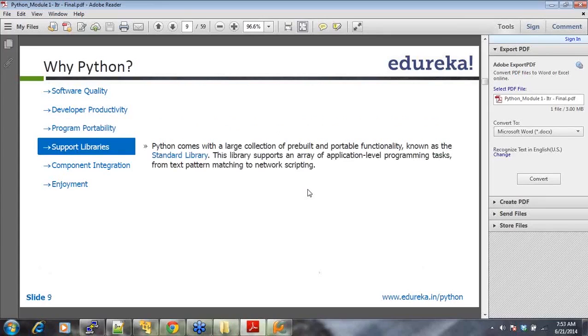Support libraries: Python comes with large collections of pre-built and portable functionality known as standard libraries. These libraries support an array of application-level programming tasks, from text pattern matching to network scripting. Now, Python is open source, as most of you would know, and a lot of people are contributing to Python day in and day out. There are numerous packages available right now in Python which you can reuse. Instead of writing code, you can just reuse them. That makes your life much easier.